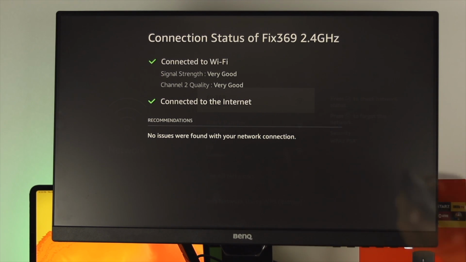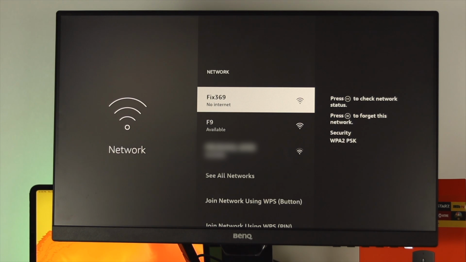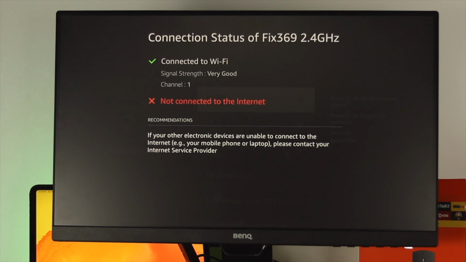It says signal strength is very good. Channel quality is very good. But if for some reason it's not good here, that means the problem is happening with your Wi-Fi provider. In that case, you have to talk to the Wi-Fi provider and they will solve the problem for you.